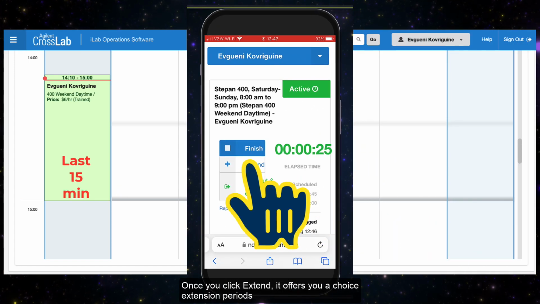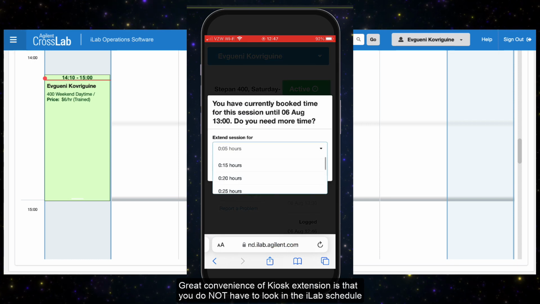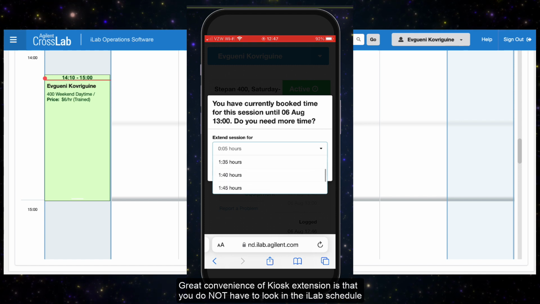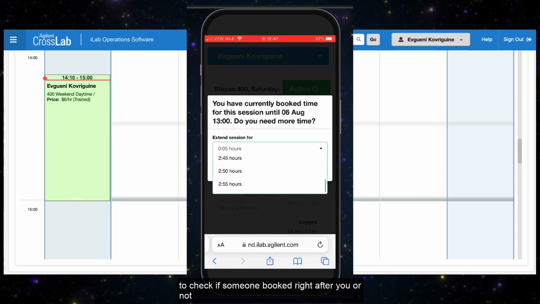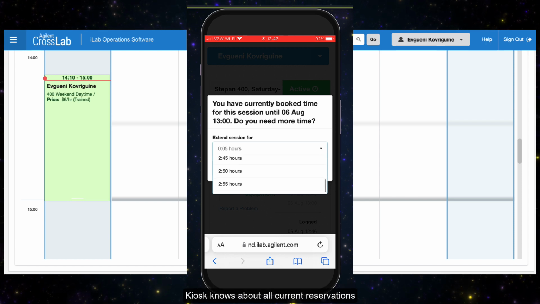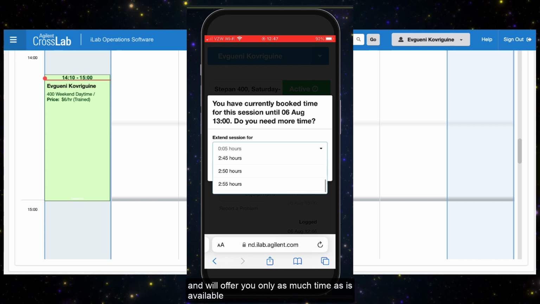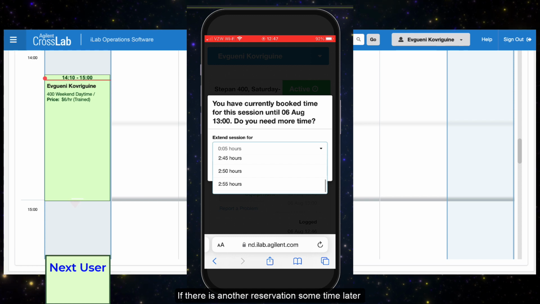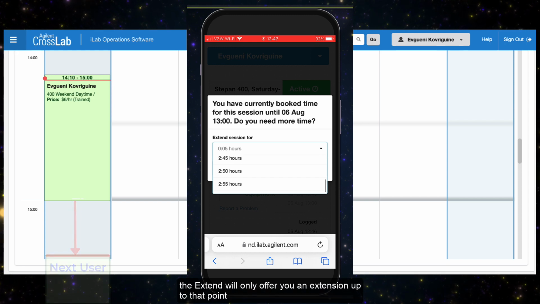Once you click Extend, it offers you a choice of extension periods. Great convenience of Kiosk extension is that you do not have to look in the iLab schedule to check if someone booked right after you or not. Kiosk knows about all current reservations and will offer you only as much time as is available. If there is another reservation sometime later, the Extend will only offer you extension up to that point.